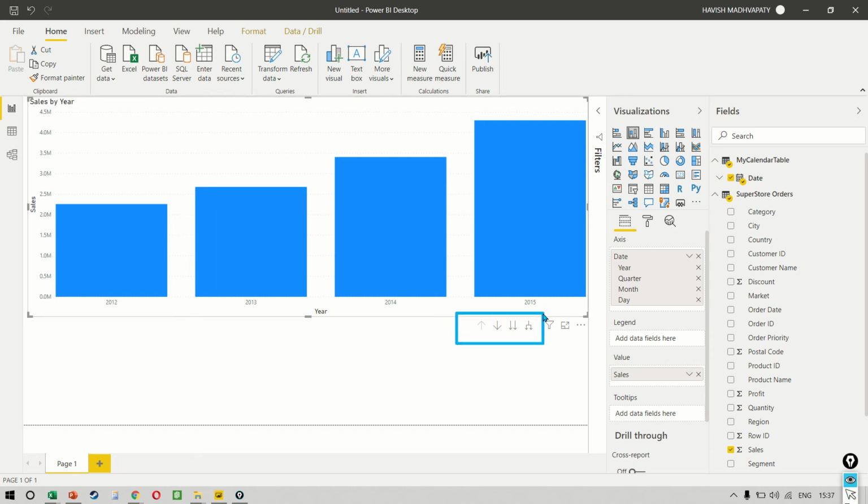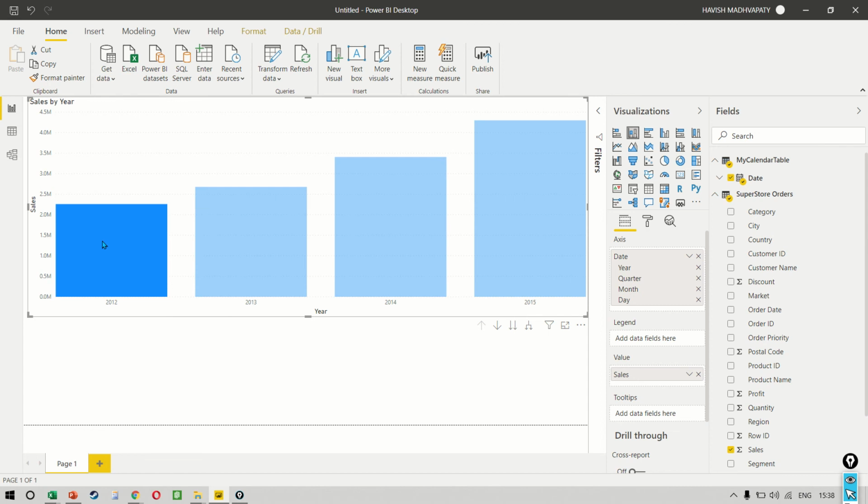At the bottom of the visual, there are these 4 types of arrows available that allow us to interact dynamically with the visual. The second one is called turn on drill down. So if I don't select that and I select 2012, you notice that I'm simply highlighting the year, but it doesn't allow me to interact with the year.